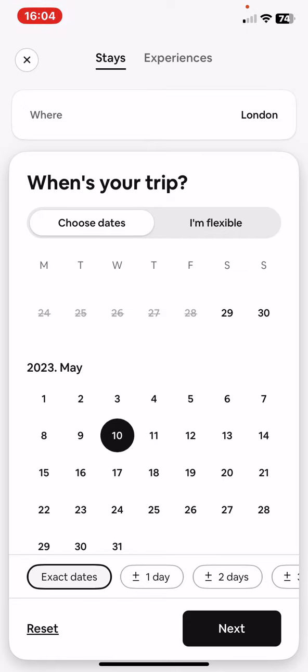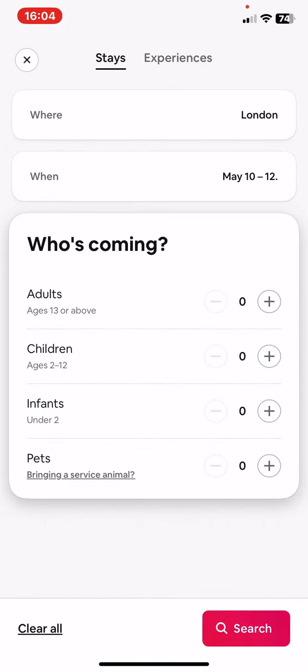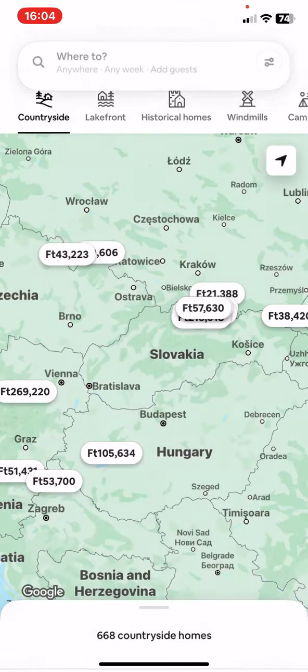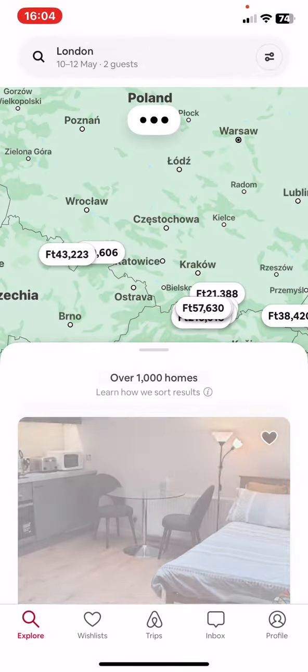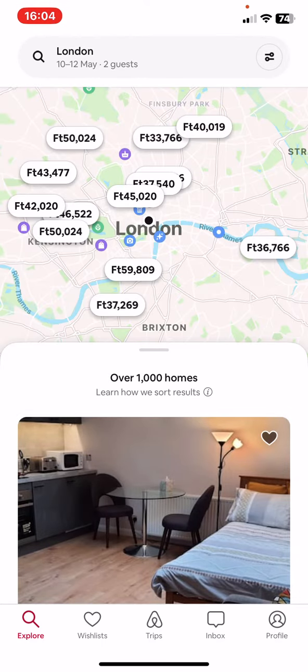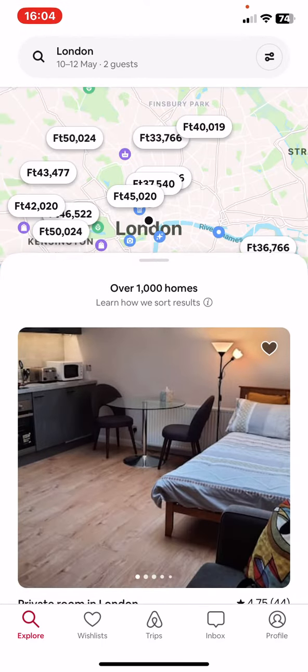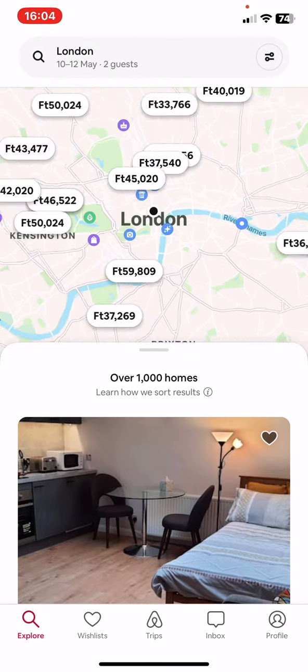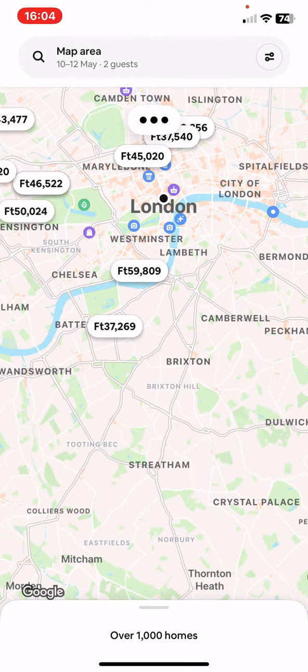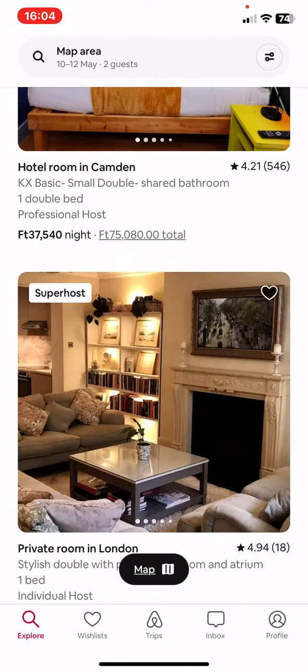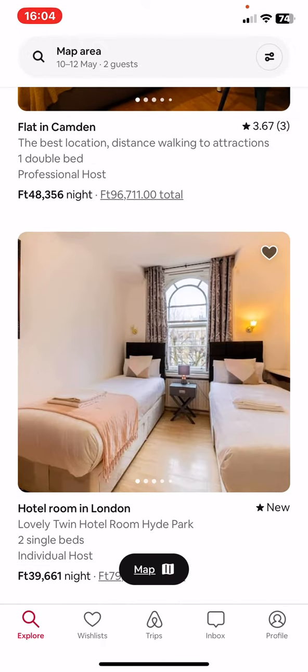And then just select the length of your trip. And then lastly, just select the guests arriving with you. And then just click on the search button, and as you can see, there's a map popping up, as well as there's a section where you can find all the available Airbnbs.